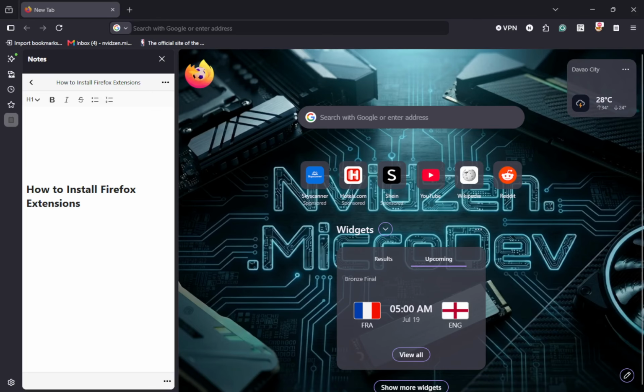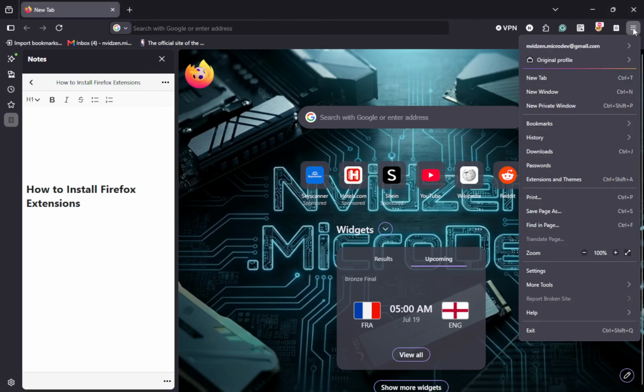Next, click the menu button, which is represented by three horizontal lines in the top right corner of the window. This menu button is your gateway to various options that Firefox provides. Once you click on it, a drop-down menu will appear, presenting you with different choices such as options for new tabs, settings, and more. It's essential to locate this button as it helps you navigate through Firefox's many features seamlessly.